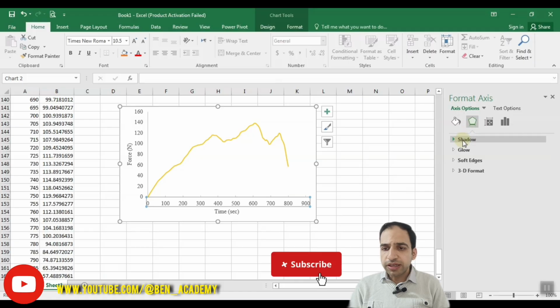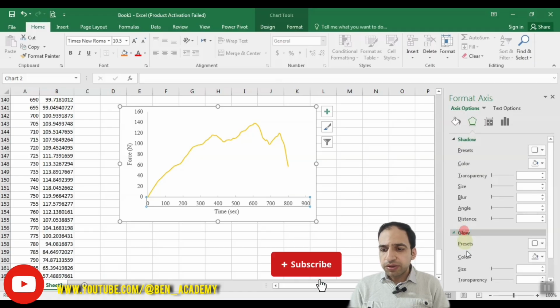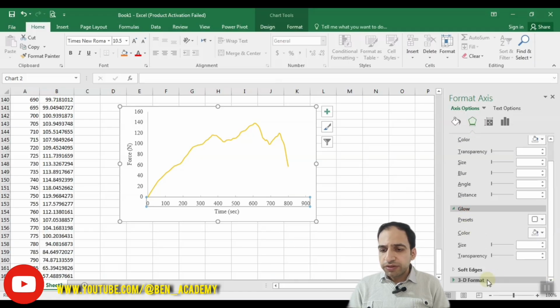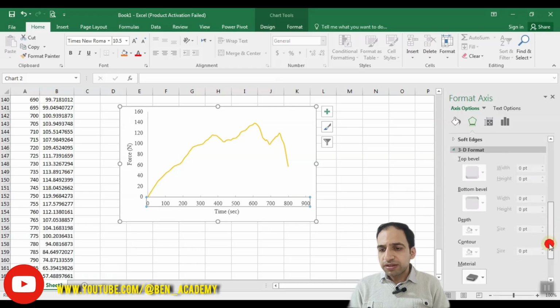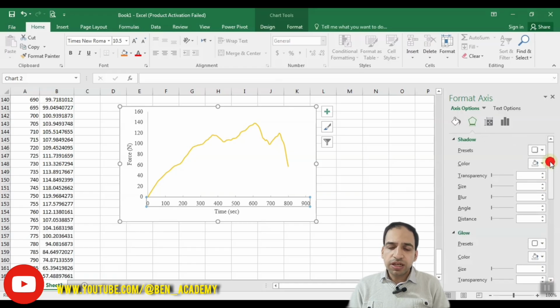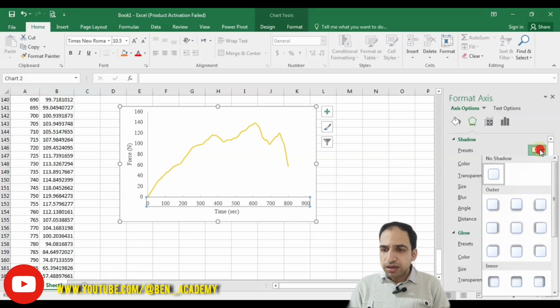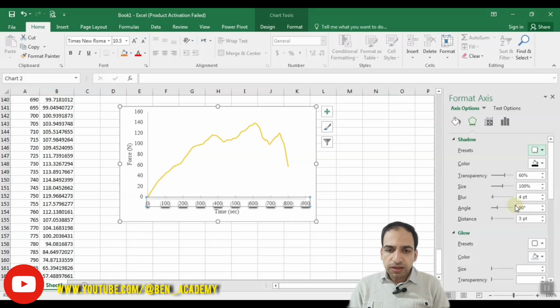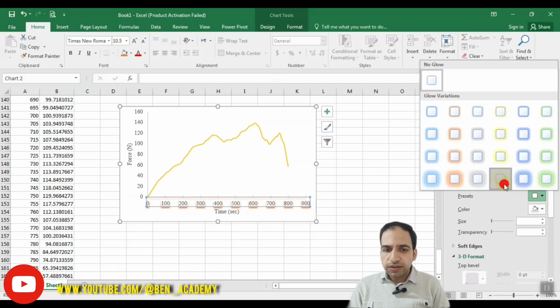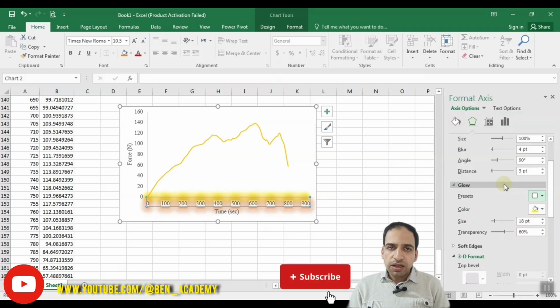The other options here are like adding a shadow, adding a glow, and soft edge. And 3D format is the options that you may have seen before in other things in Excel. And you can add a shadow like this to the values, or change the colors, or anything you want. You can change the transparency, size, blur, angle, and distance. And you can add a glow like this around the values. Usually we don't prefer to add something like this.